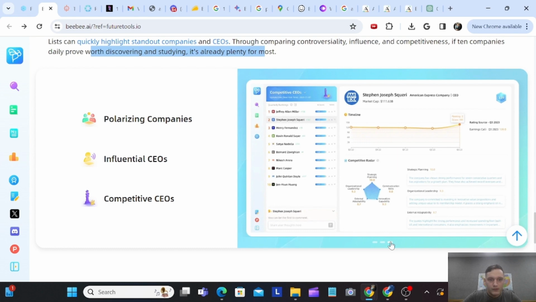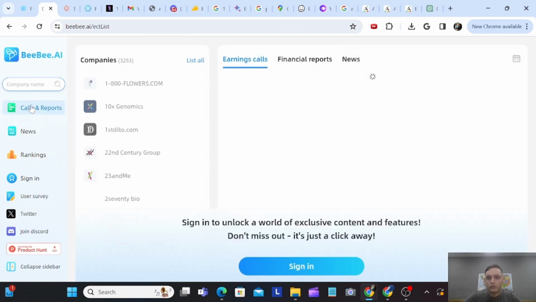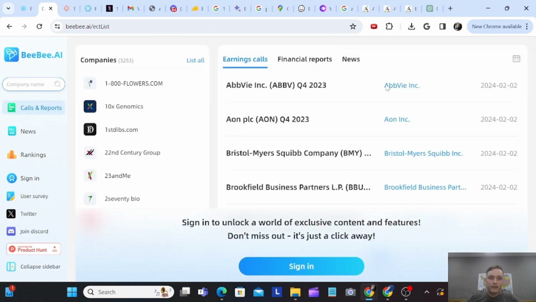Oh yeah, look at that right there. Look at that chart. Ooh, look at that competitive radar. Very nice. So we're just going to push buttons here. Calls and reports. Oh, look at that. We can find calls and reports for a company that we know.